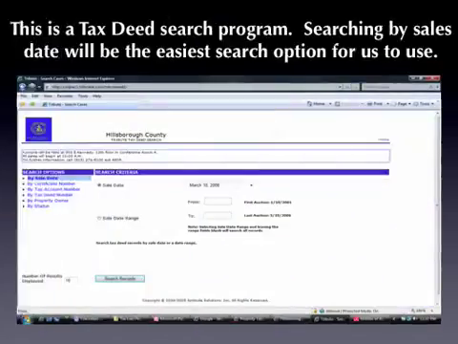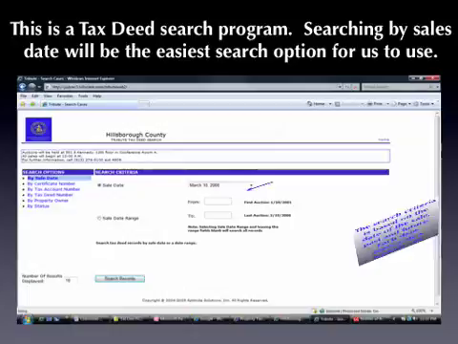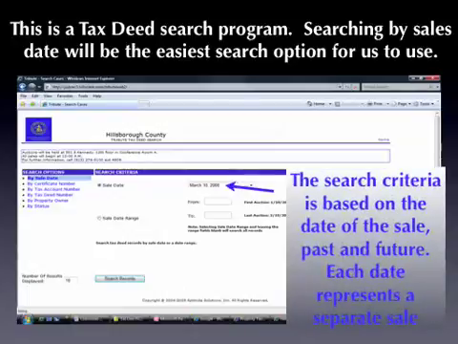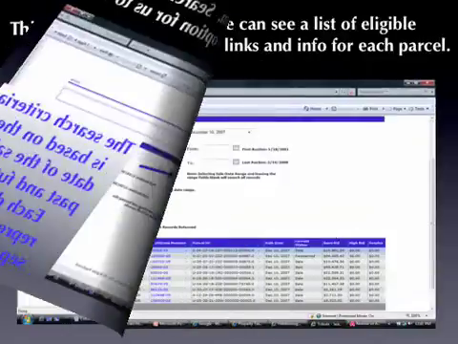Now, this takes us to a tax deed search program. This allows us to search by sales date, which is probably going to be the easiest option for us. Now, the search criteria is based on the date of the sale. That can be either past or future. Each date represents a separate sale.